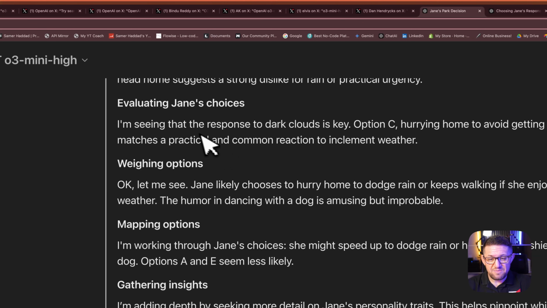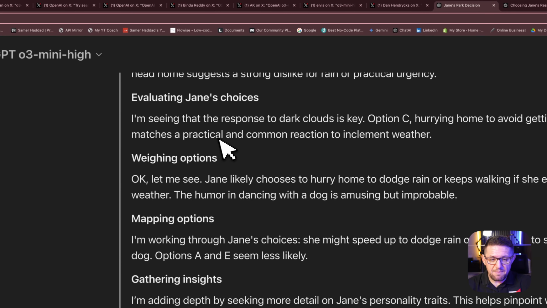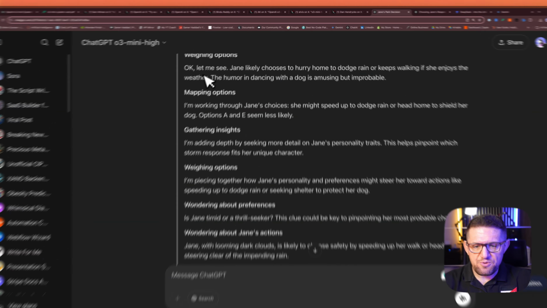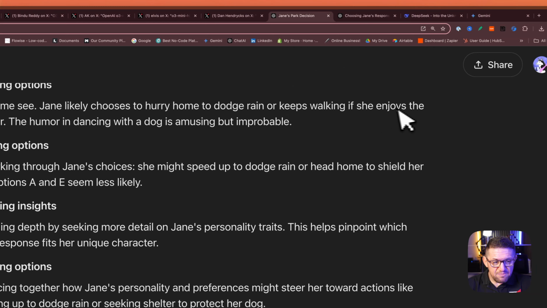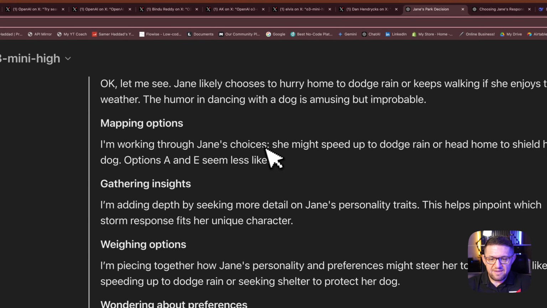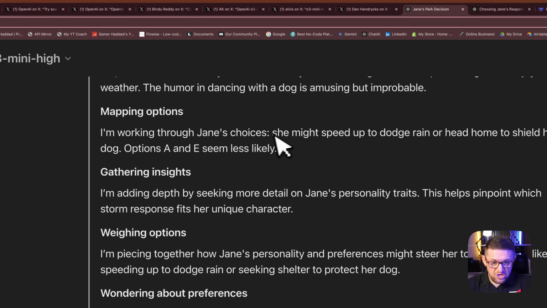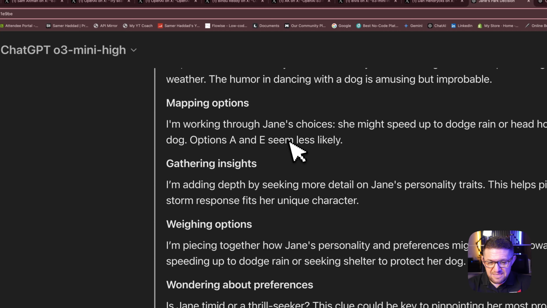Evaluating Jane's choice. I'm seeing that the response to dark clouds is key. Option C, hurrying home to avoid getting wet, matches a practical and common reaction to inclement weather. Weighing options. Okay, let me see. Jane likely chooses to hurry up home to dodge rain or keep walking if she enjoys the weather. The humor in dancing with a dog is amusing but improbable. Mapping options. Okay, I'm working through Jane's choices. She might speed up to dodge the rain or head home to shield her dog. Option A and E seem less likely.